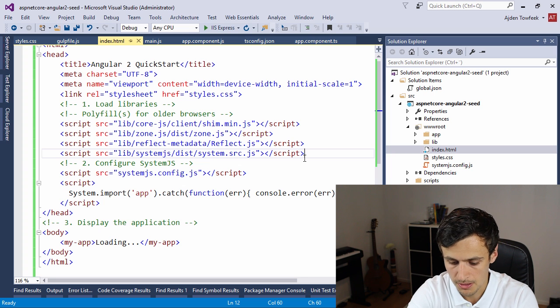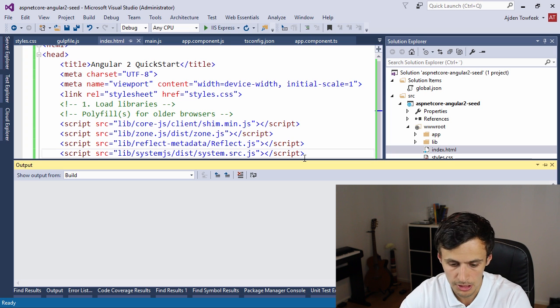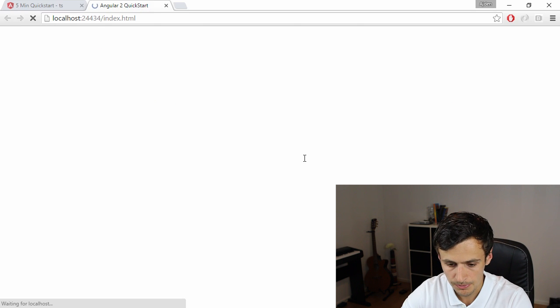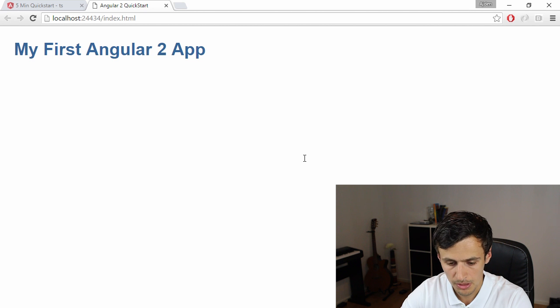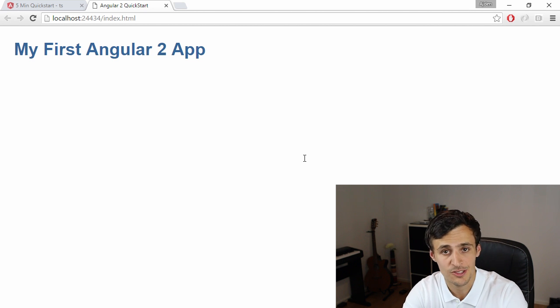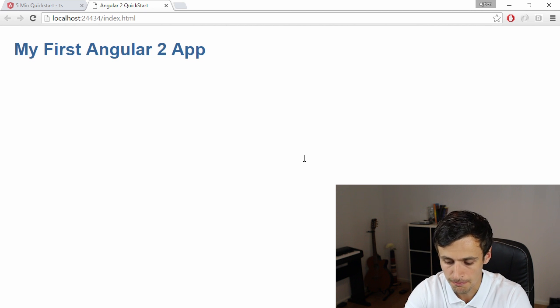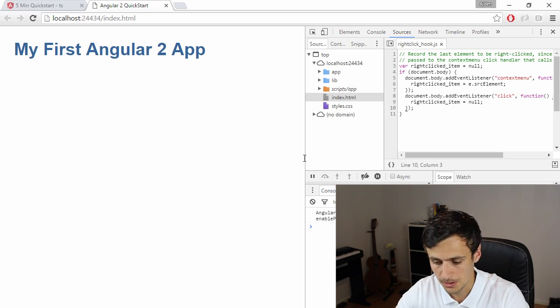Let's cross our fingers, press Ctrl F5. We don't need a debugger. And loading, and we got our first Angular 2 app. Yay, so it just worked on the first attempt. So pretty psyched to have our first version of our ASP.NET Core Angular 2 seed project running the release candidates.